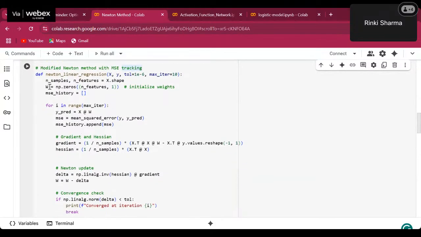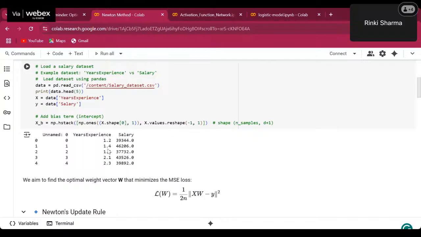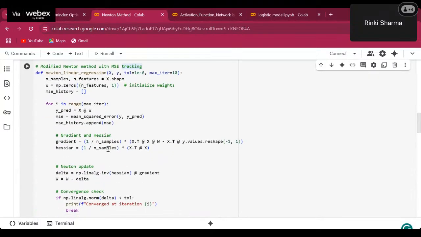Now we will define the Newton linear regression function. The inputs are x as input data, y as output, tolerance, and maximum iterations of 10. What is the x dot shape? X is a two-dimensional array where n samples refer to the rows and features to the columns. How many rows are the number of samples, and how many features? There is only one feature. So it will assign the number of samples and number of features from x dot shape.